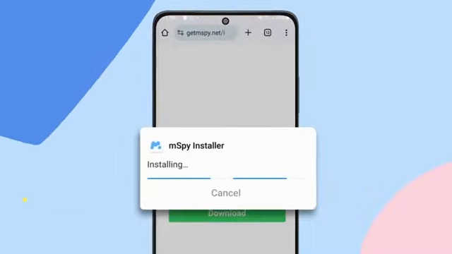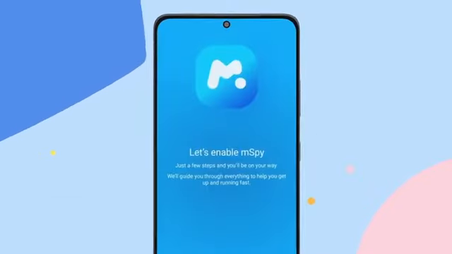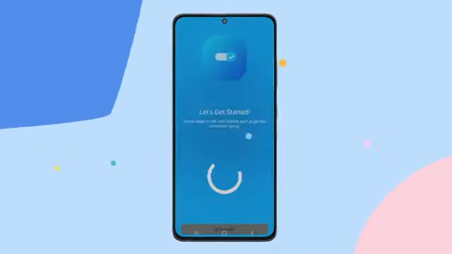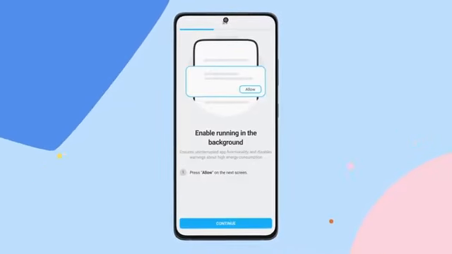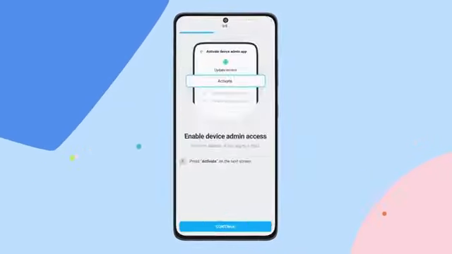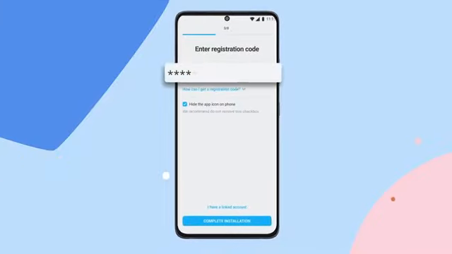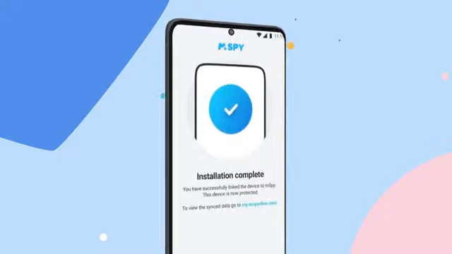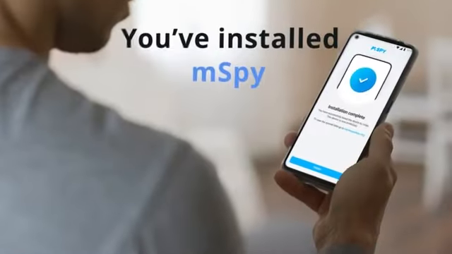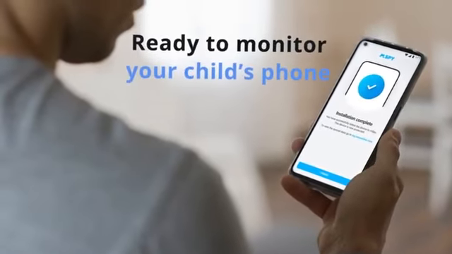Here comes the exciting part, installing mSpy. Tap Install and then Open. Allow all pop-ups to grant the app access to phone data, calls, contacts, location, messages, etc. Follow the wizard's instructions and grant all the necessary permissions for the app to function correctly. Enter the registration code you received earlier, then tap Complete Installation. That's it, you're done. Now that mSpy is installed, you can start monitoring your child's phone.